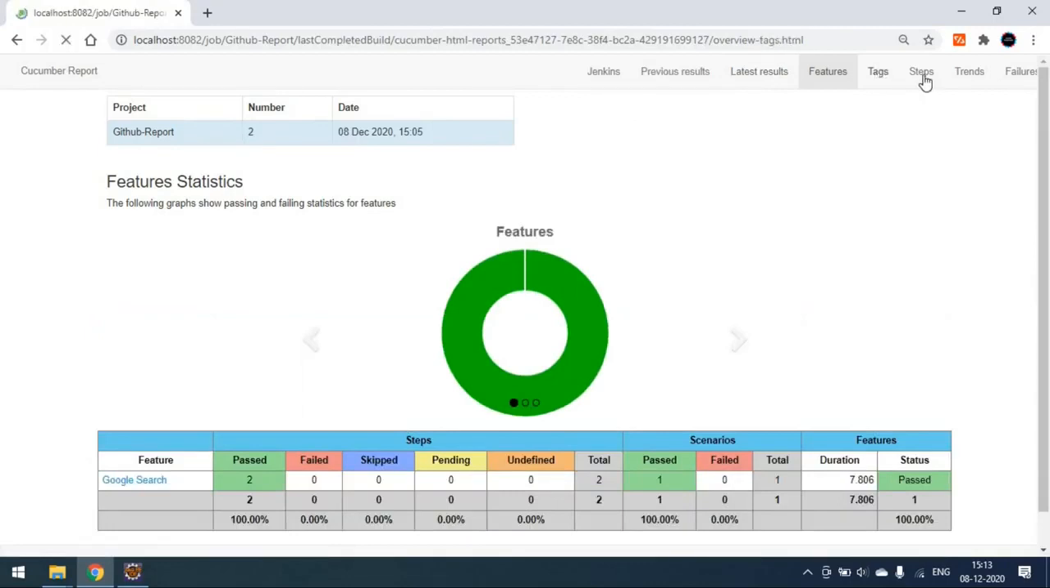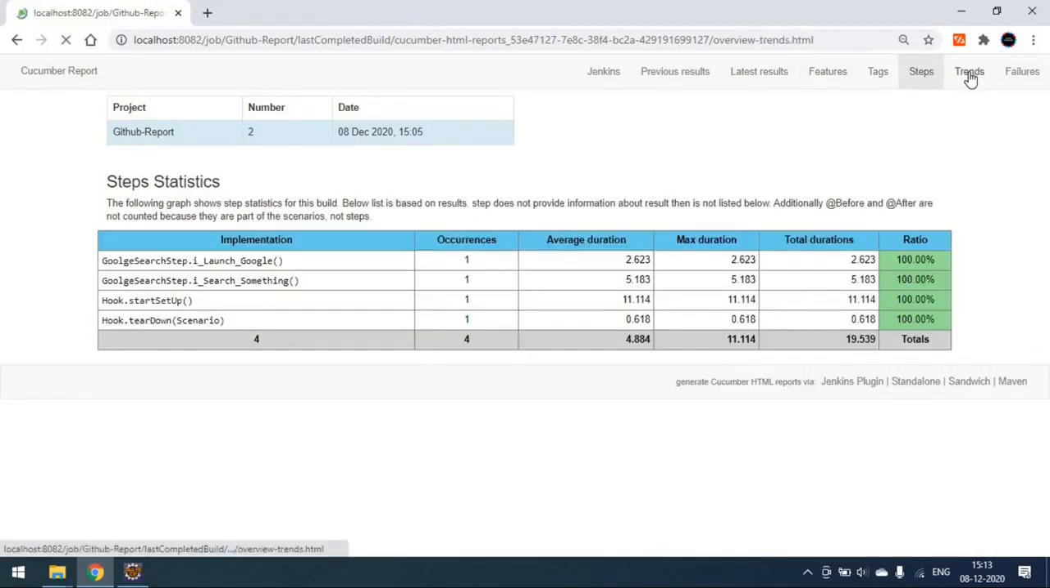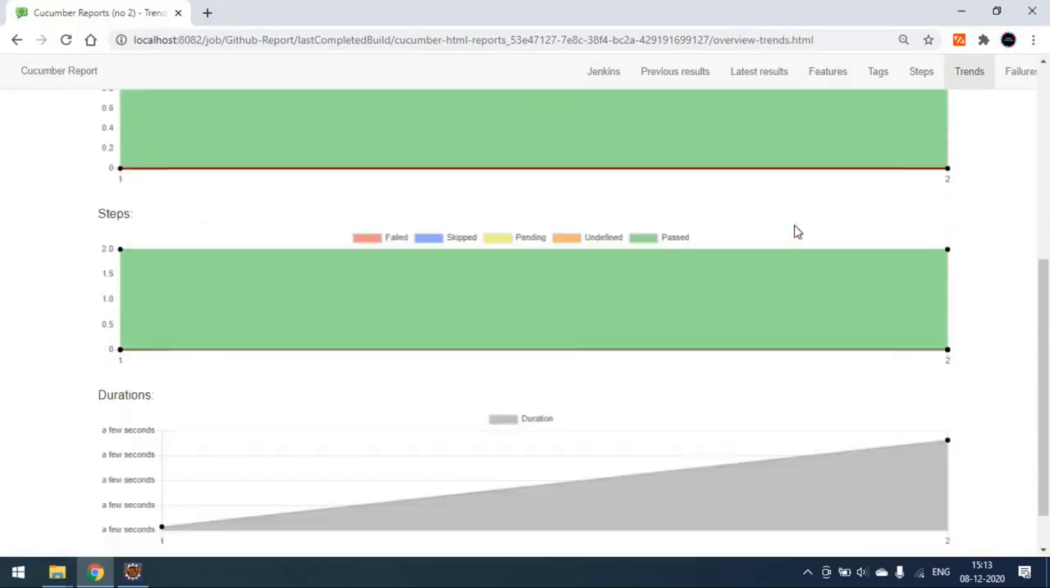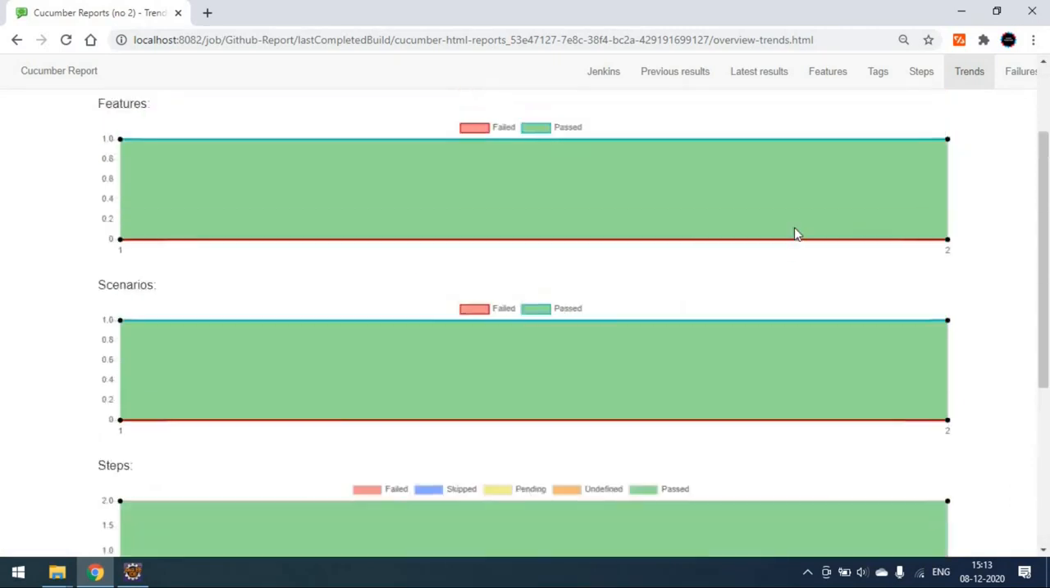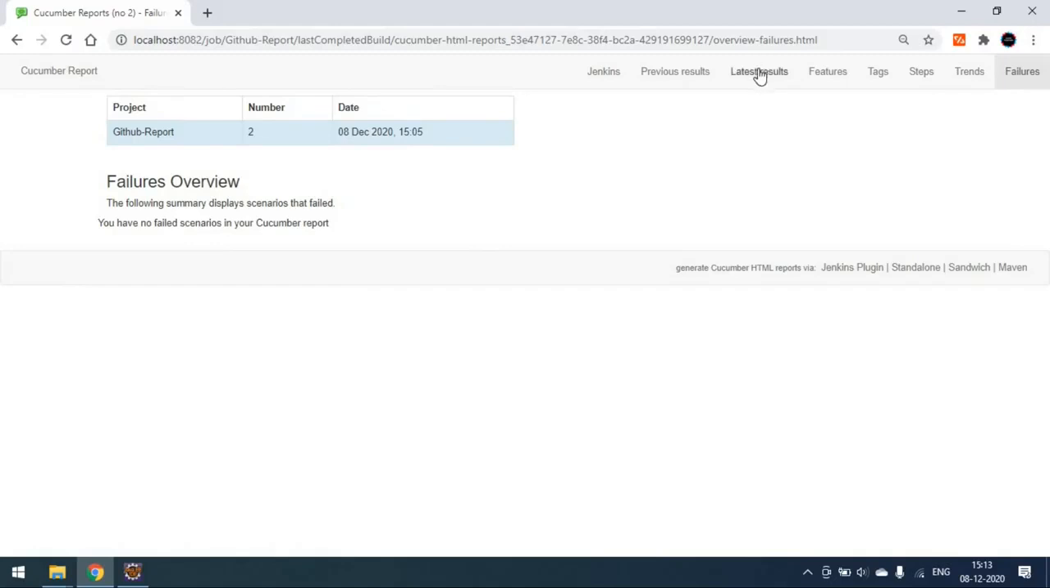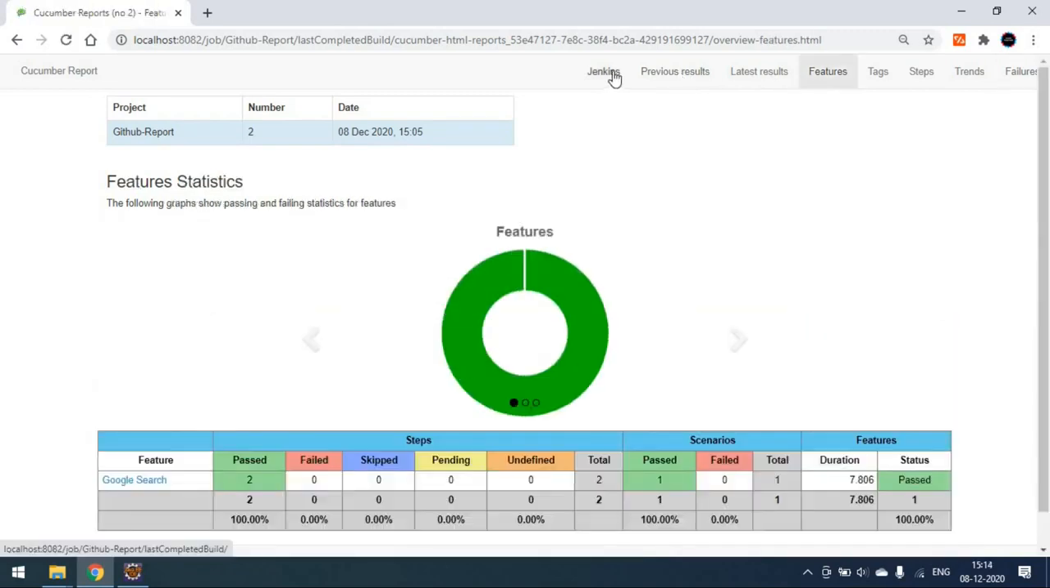Similarly we can go to the tags and steps. This time we can see the trends as well, because we ran two times. This is our build number 2, right. It will maintain the trends, comparing the previous one and the current one, right. And there are no failures, right. So when you run more than one time, you can see the previous results and latest results, okay. Otherwise you cannot see this, okay.